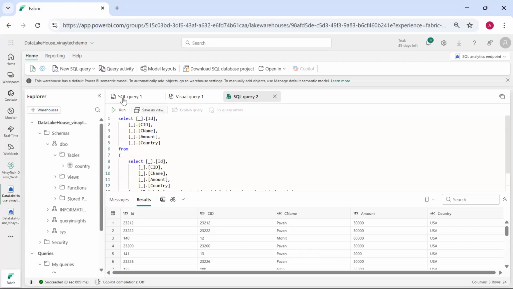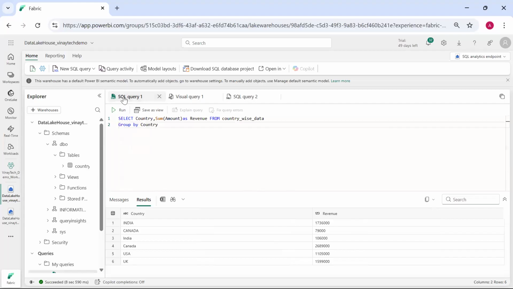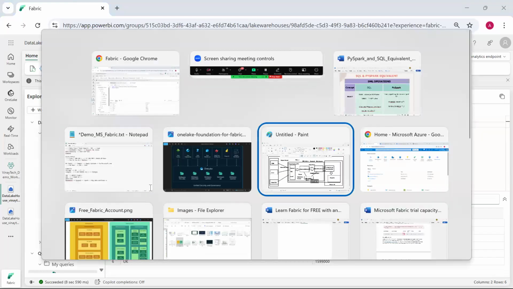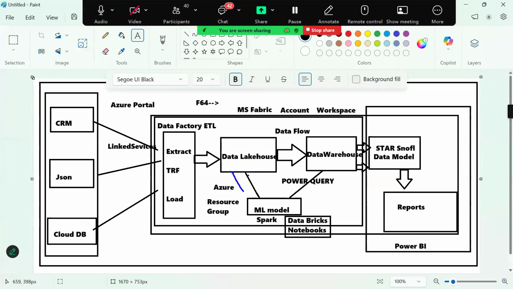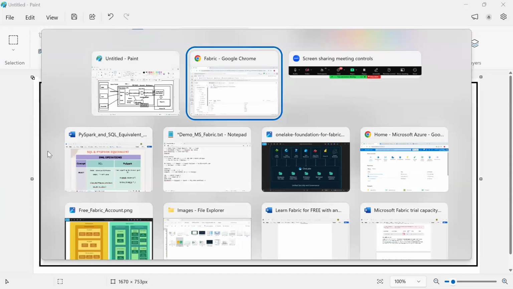Now the same data I want to load into the data warehouse. My data is ready. I have queried it. I have used some Spark. I have used some Delta tables. I have queried it, but I want to load this data to the data warehouse. Now I'm going to use a concept called data flows. I'll use data flows, data factory, notebooks. I'll use it now. So similarly, how you use it in Power BI?